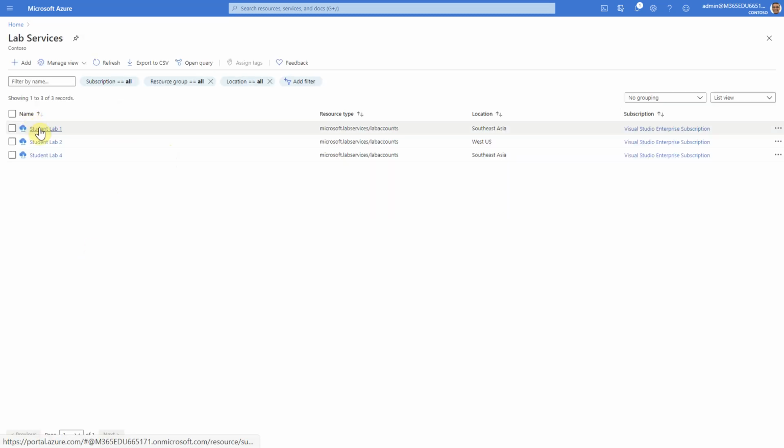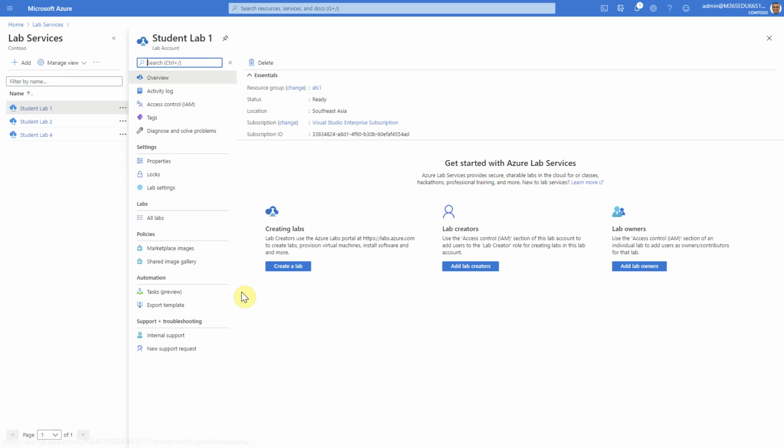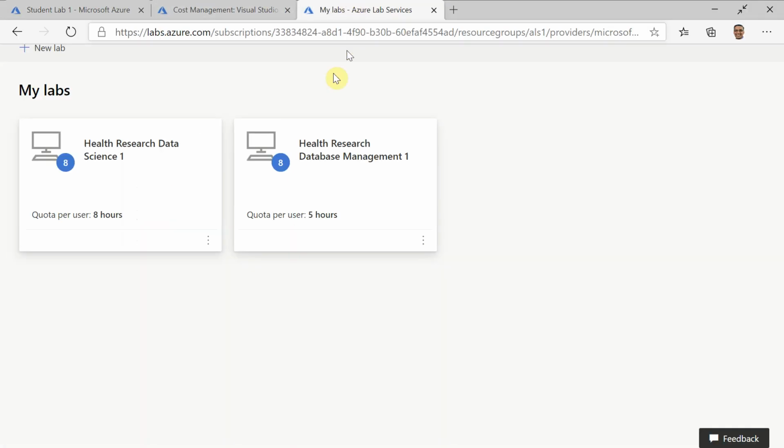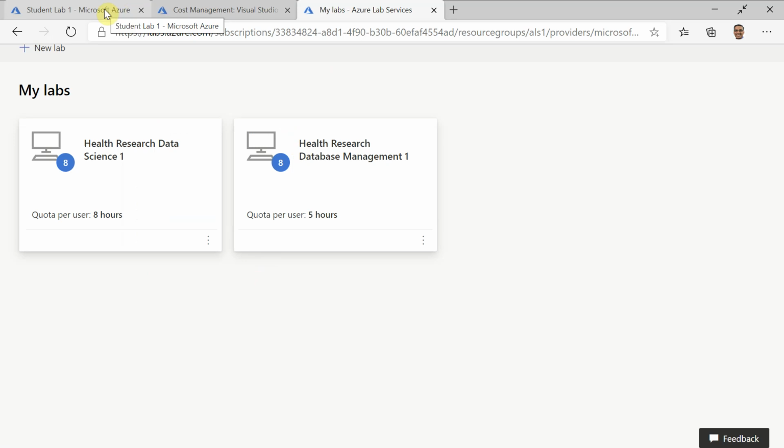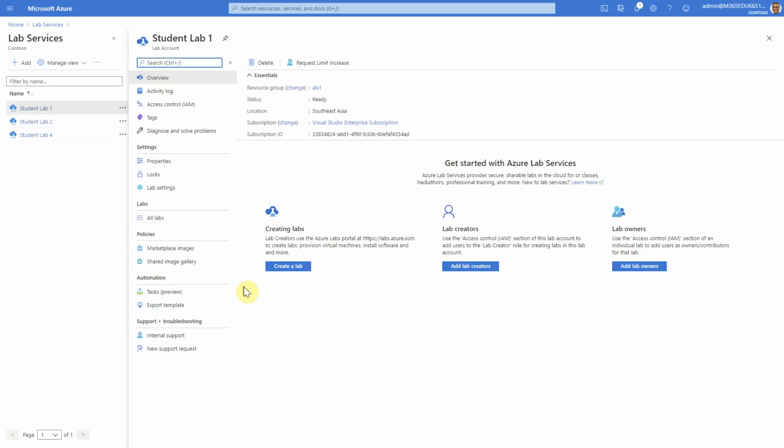So I already have one lab. Let's step into it. I can create labs from here by clicking on this button, and that will take me to this interface, the web interface, to create the labs and do the various management activities. We will do these similar activities through the MS Teams interface later.